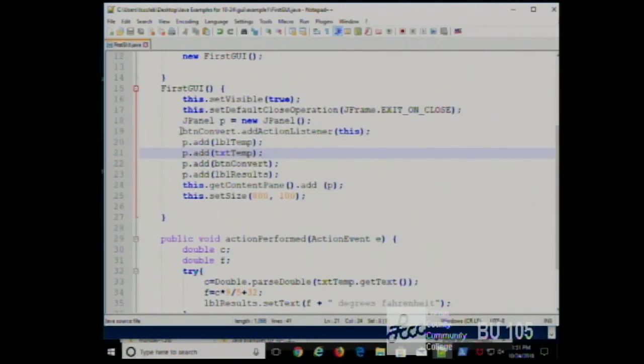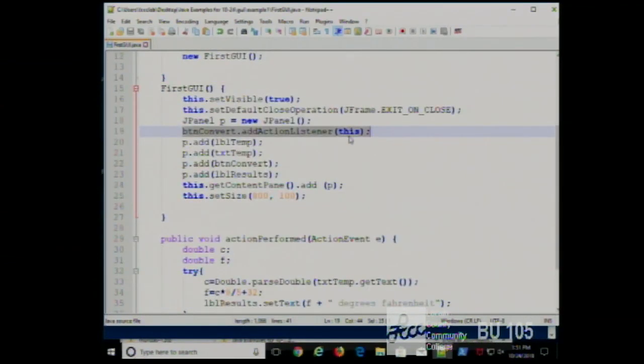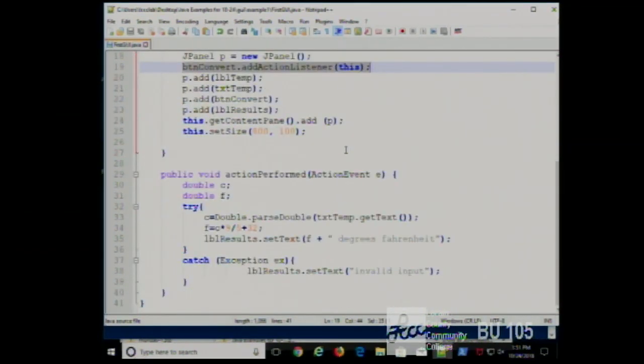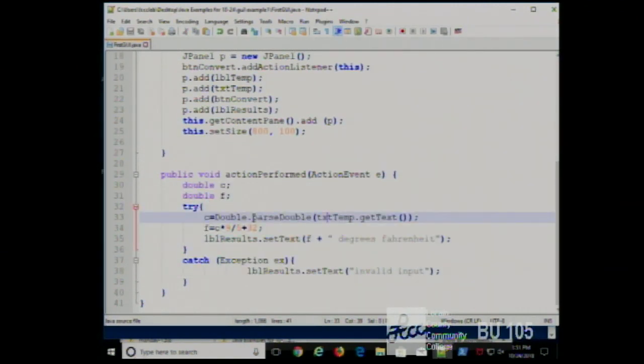We assign this object to be the object that handles the clicking of the button. BTN convert is the button. And we add an action listener of this object. So this very object, this First GUI class, is going to handle the clicking of that button. And therefore, this code is going to happen. And what this code does is it essentially grabs a value from the text box, does the math. If there was something invalid, this will give me an error, and I'll get my exception handling.